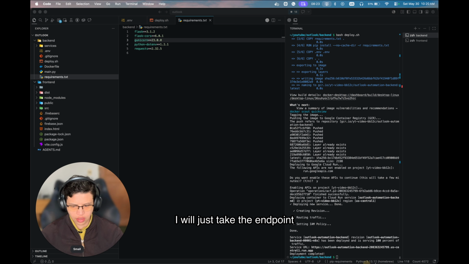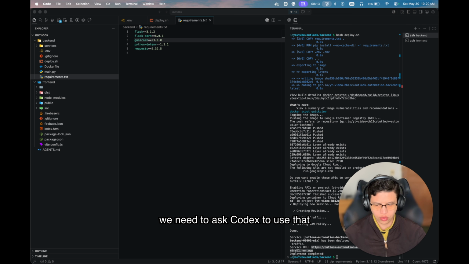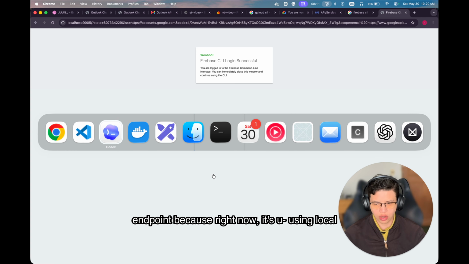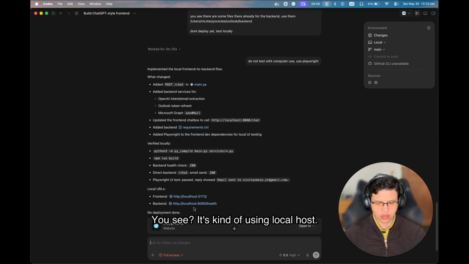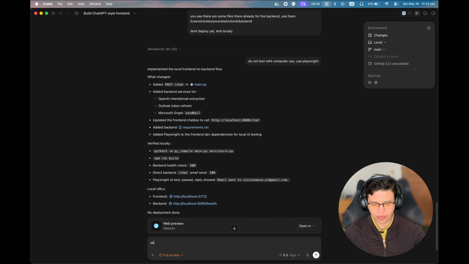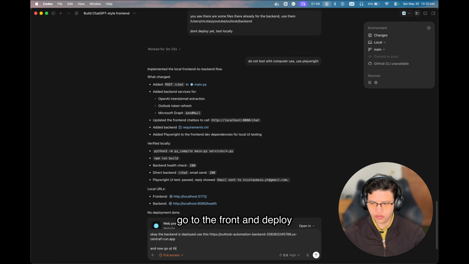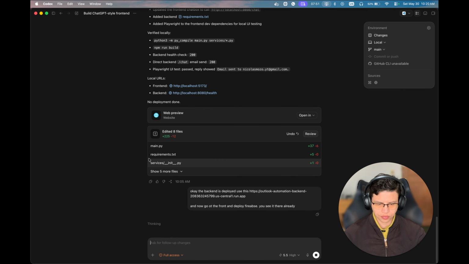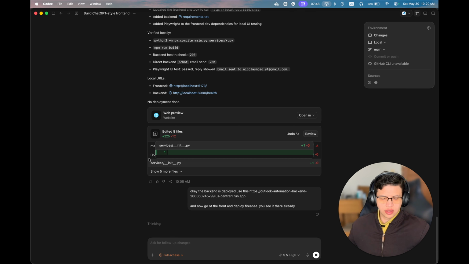I will just take the endpoint, because we need to ask Codex to use that endpoint, because right now it's using localhost. You see, it's kind of using localhost. So we'll be like, okay, the backend deploy, use this, and now go to the front end and deploy Firebase. You see it there already. And he will be deploying this.